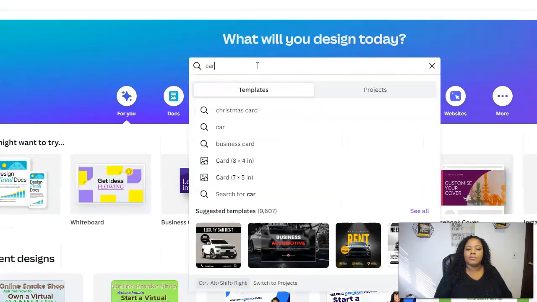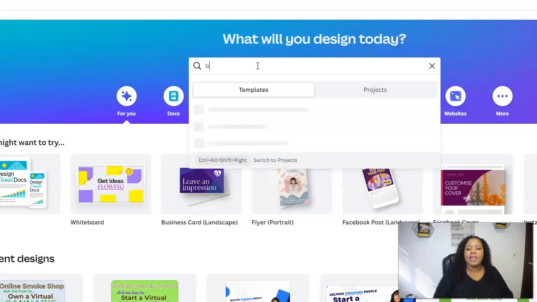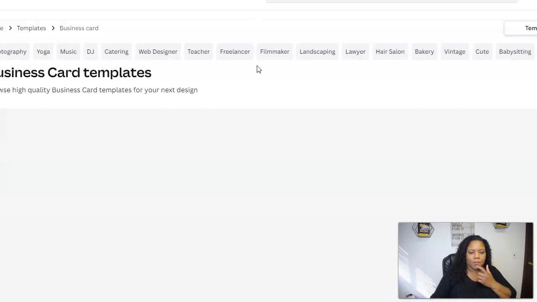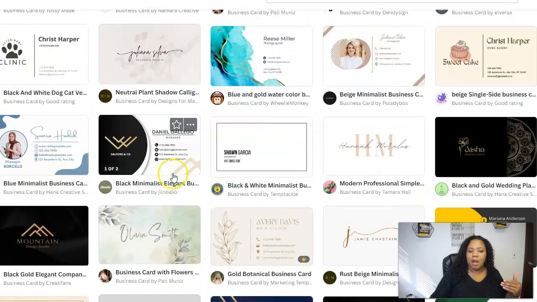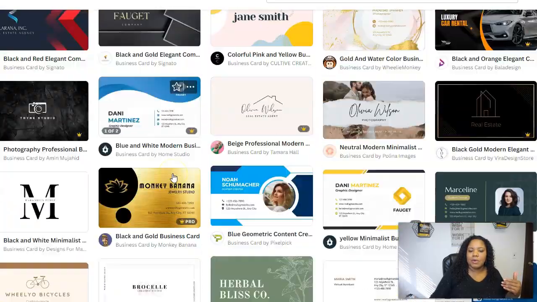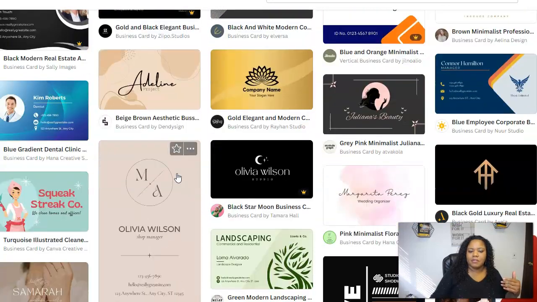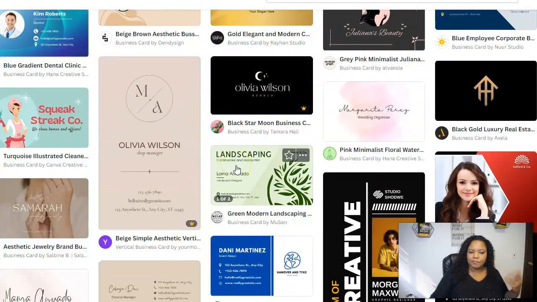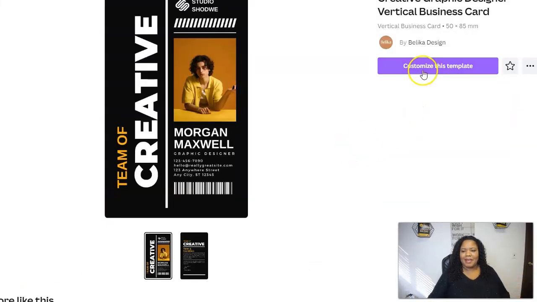So you're going to use the link below, go to Canva, get your free trial, and go in that search box and type business card. I recommend you use a vertical card, not a horizontal. So I'm going to look for some vertical cards. This is a pretty cool one, I think. If you think this is cool, you click on it, you click customize this template.